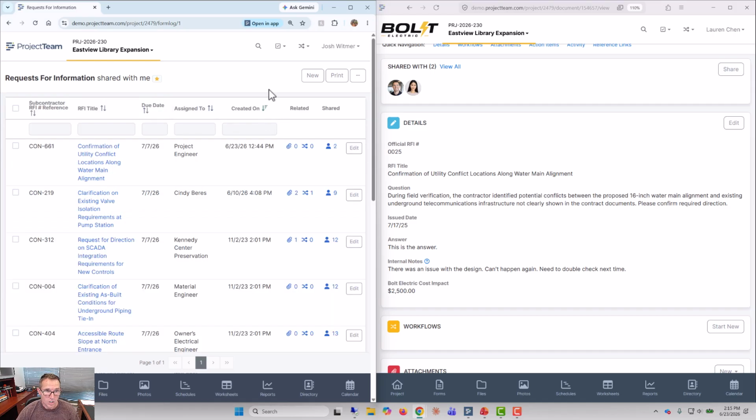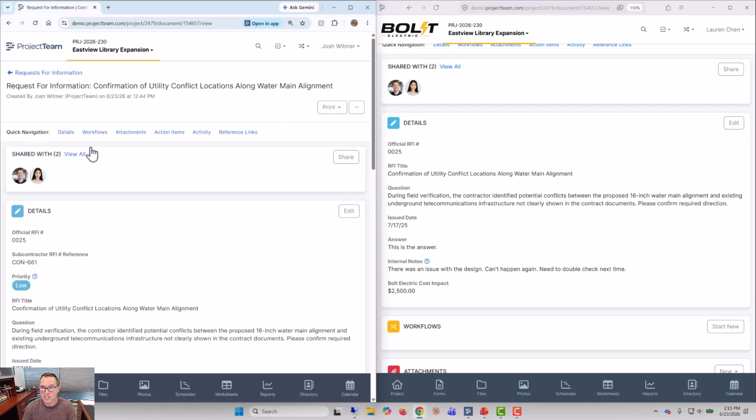Okay, so Project Team's unique collaboration model really helps organizations connect on projects, share common information between projects, but also, and most importantly, still allows each organization to manage the project in the way that they need to, that makes the most sense for them to run and be successful.